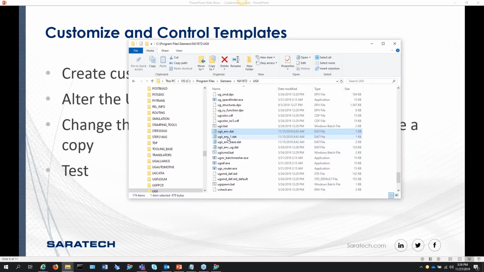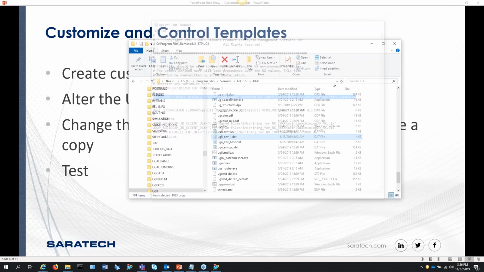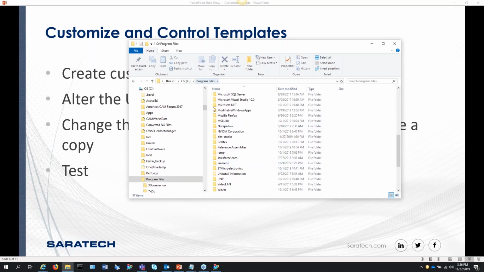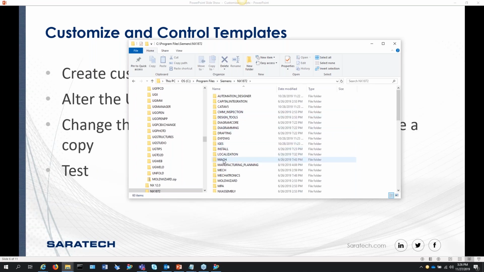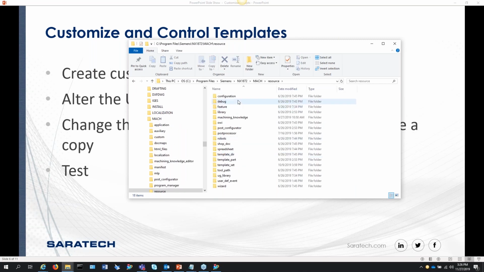Now, to do that, I have a sample. What I did is I put in a custom environment variable that's going out to a new resource folder on my external hard drive for this session. So what does NX use for its inner workings? It's Program Files, Siemens, whatever version of NX you're running. Anything to do with manufacturing is in the MACH folder. In the MACH folder, there's a resource folder. The resource folder is everything to do with customizing NX CAM. This is how NX runs. It uses all of these different folders.